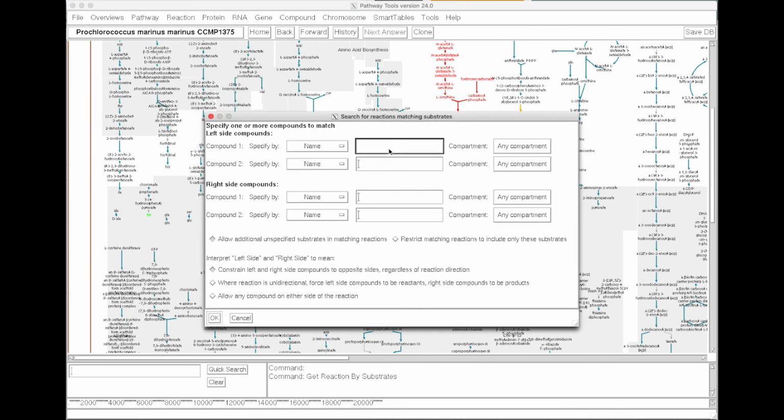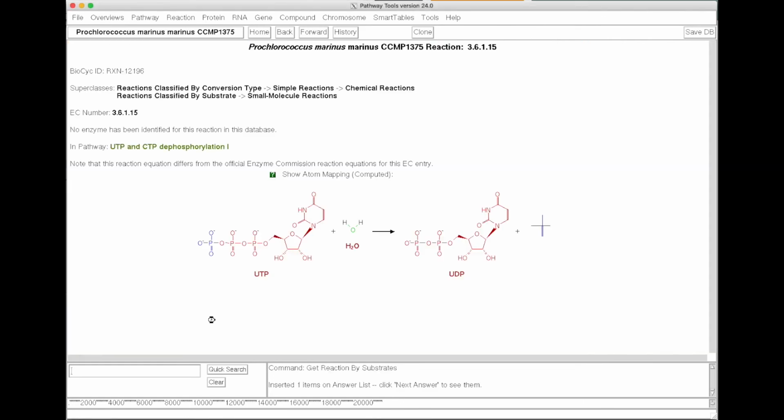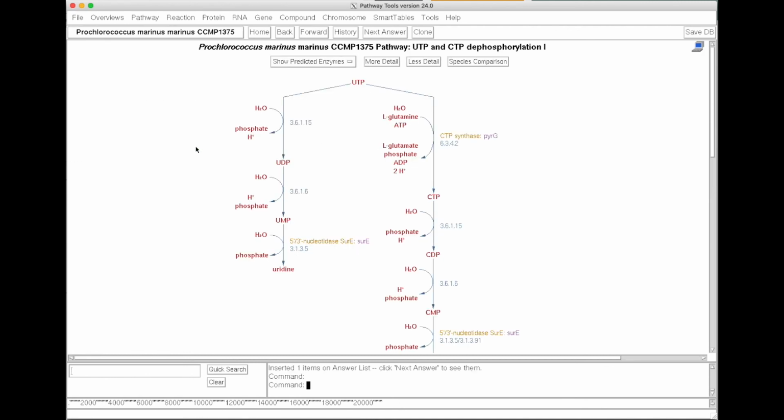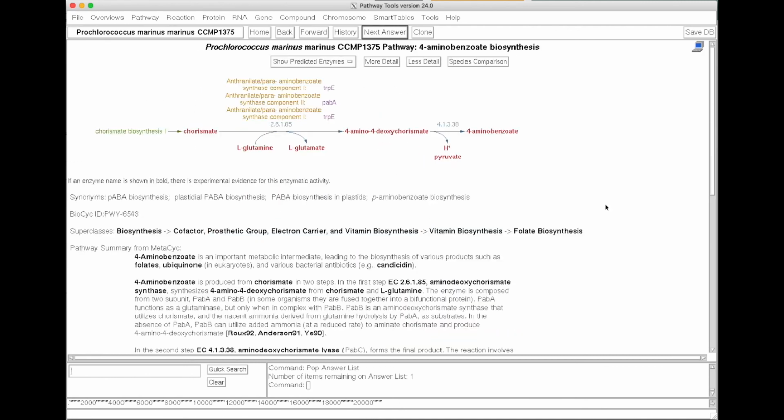So if we want to search for all reactions that convert UDP to, say, UTP, it looks like there's only one in this organism, so we're shown that one right away. And that's the pathway that it's present in. And that concludes the pathway informatics video.